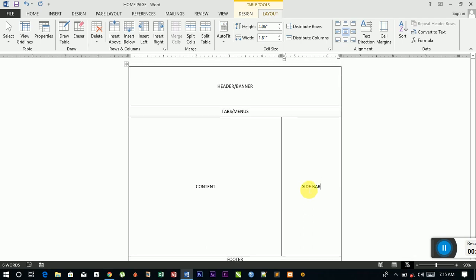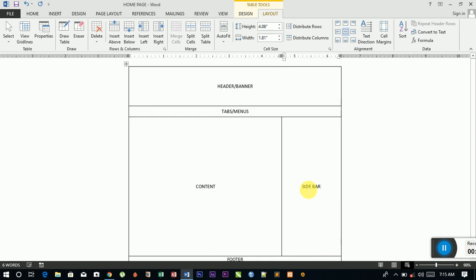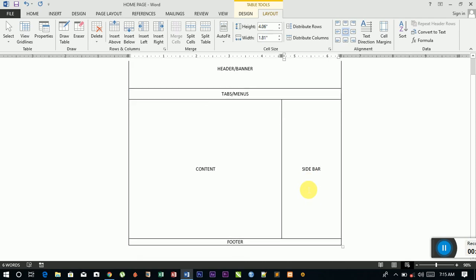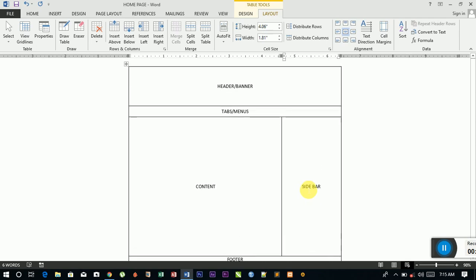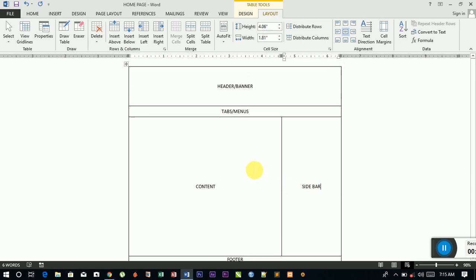Okay, so this is how the layout of our website is going to be. So set your web layout like this, and let's continue putting in the content and then linking the various tabs to the various pages.